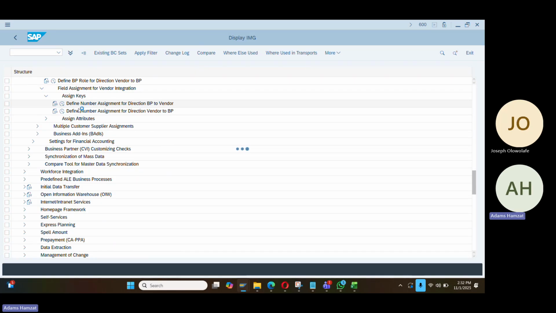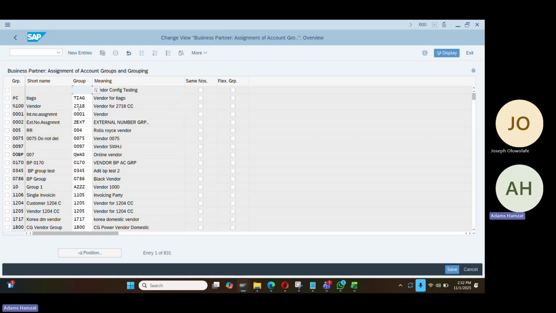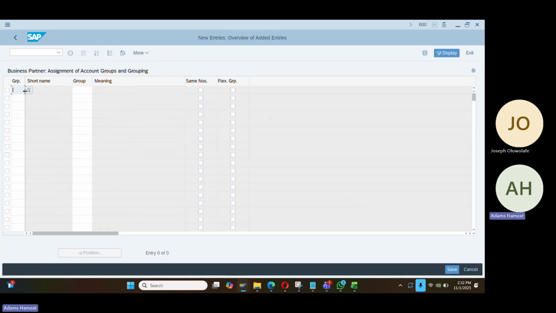This is where I will indicate that my vendor, my supplier, and my business partner should be the same. I mean that the number that will be generated as business partner and the vendor should be the same. So I'll click on new entry, and D810 is what I created. This grouping is the one I created under BP. Now I'll put the one I created under APAR.